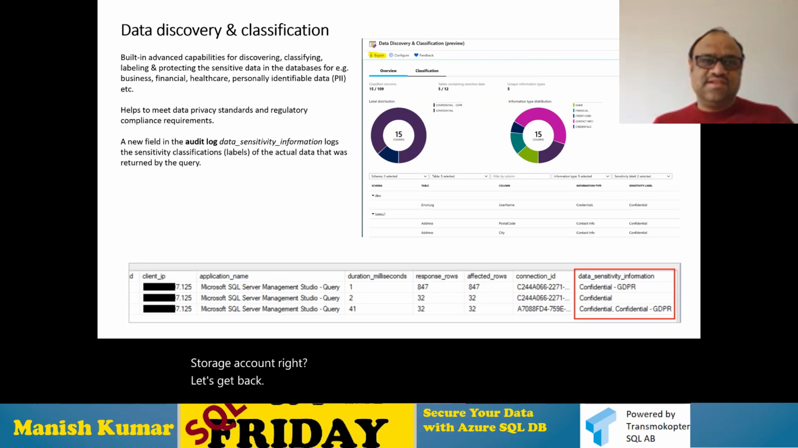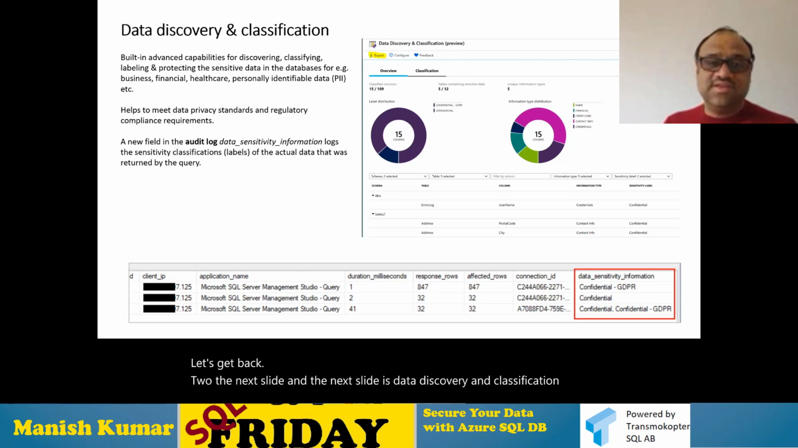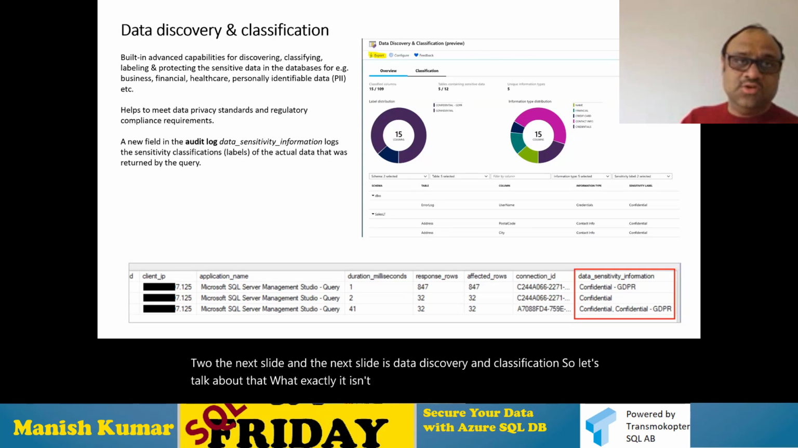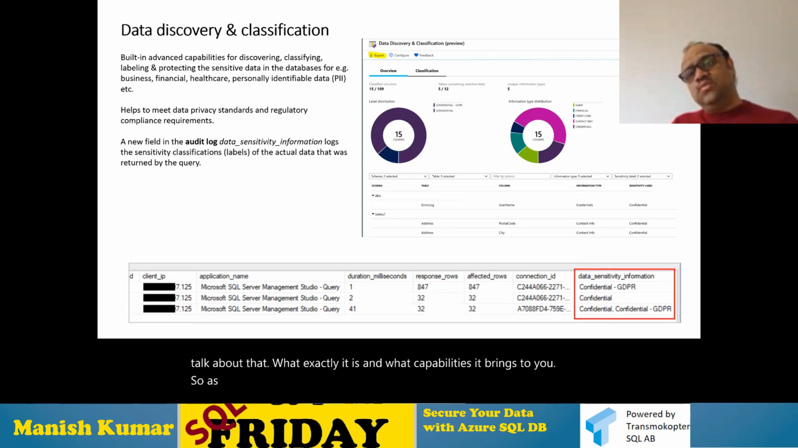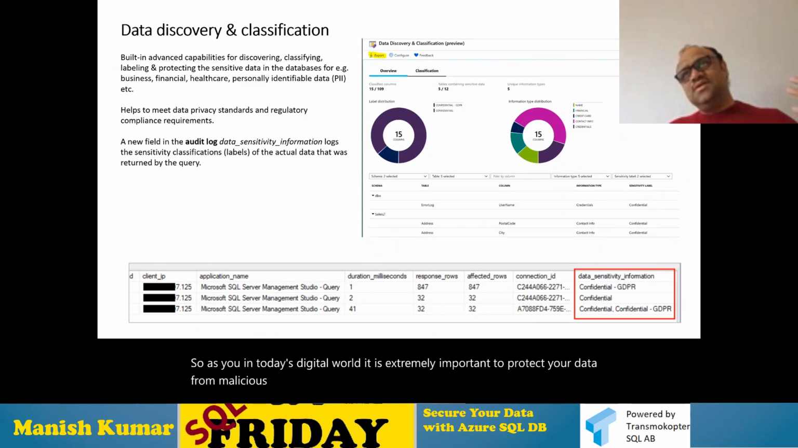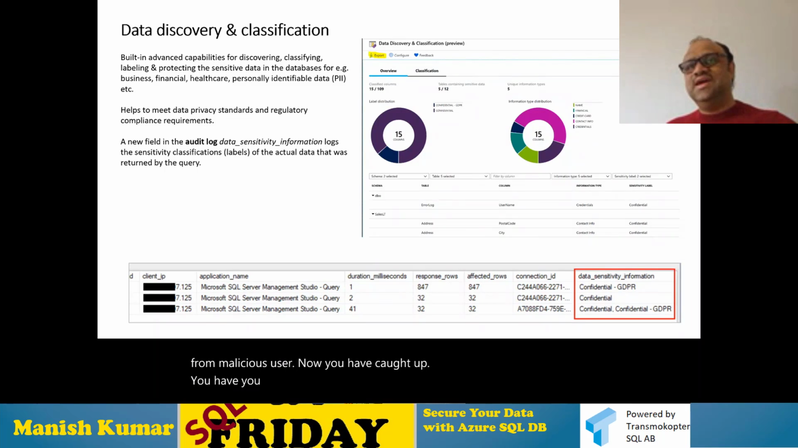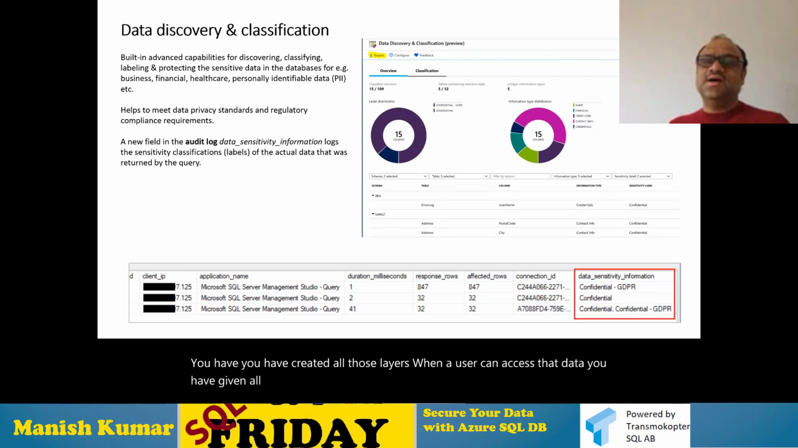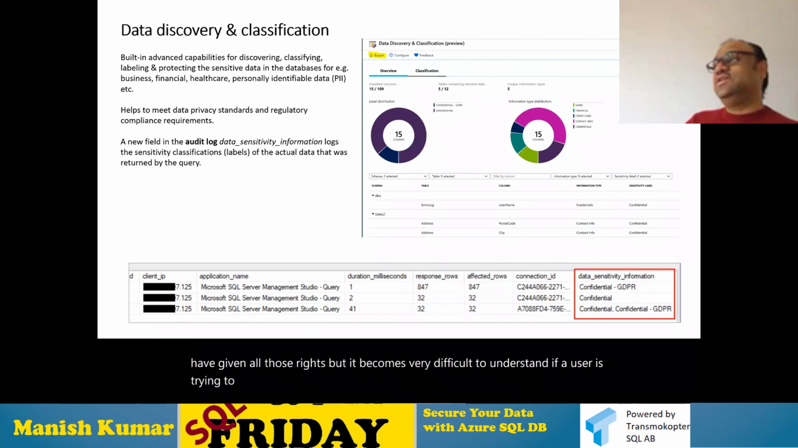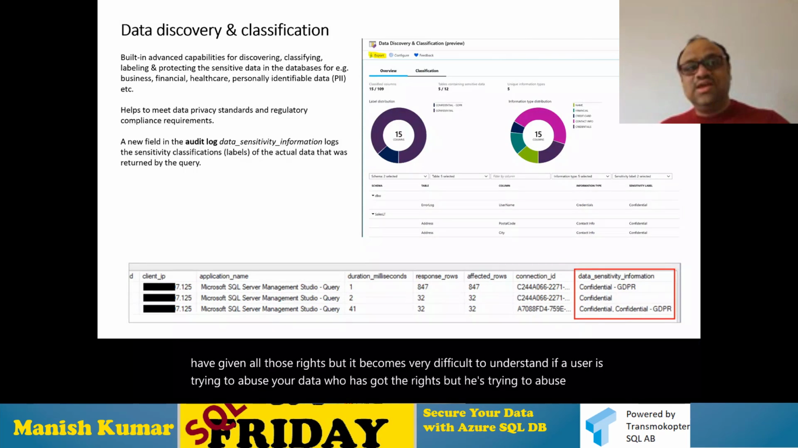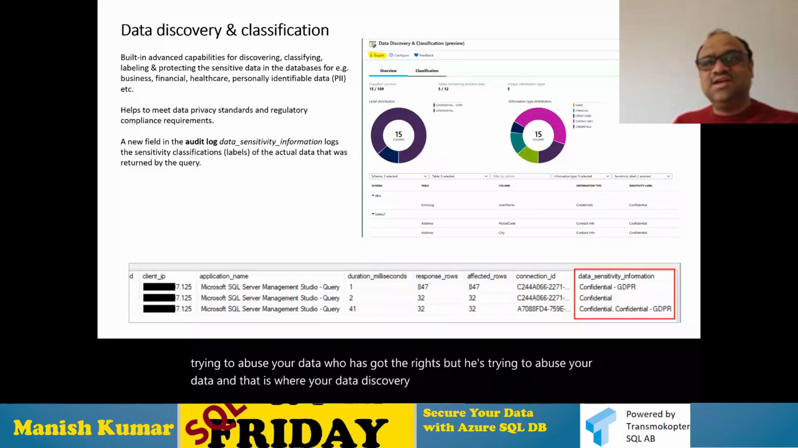Right. Let's get back to the next slide. And the next slide is data discovery and classification. So let's talk about that, what exactly it is and what capabilities it brings to you. So as you know, in today's digital world, it is extremely important to protect your data from malicious users. Now, you have created all those layers where a user can access that data. You have given all those rights, but it becomes very difficult to understand if a user is trying to abuse your data. Who has got the rights, but is trying to abuse your data. And that is where your data discovery and classification comes in.